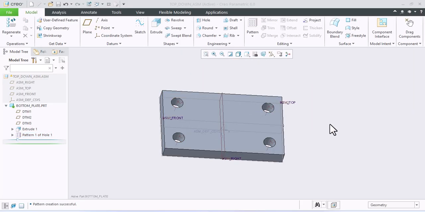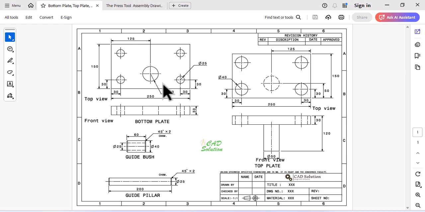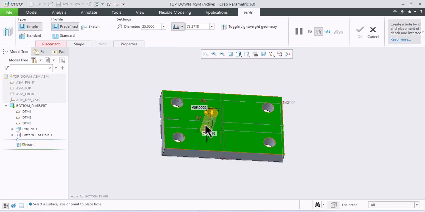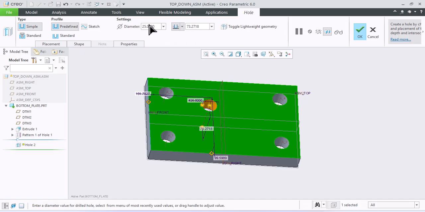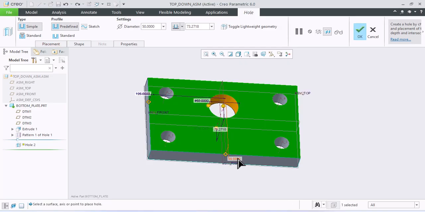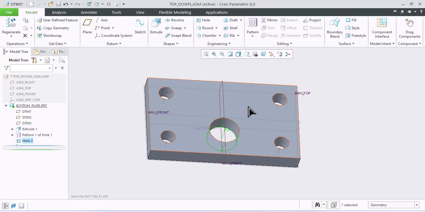Now we have to go for the center hole of diameter 50 mm. The horizontal distance is mentioned here, 125 mm. Vertical distance is mentioned here, 50 mm. Simply we'll select this space as a reference, diameter 50 mm. From this face it is 125 mm and from this face it is 50 mm. So our first part is now completed.